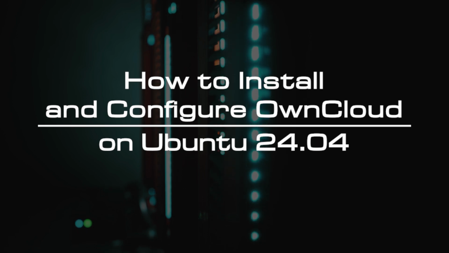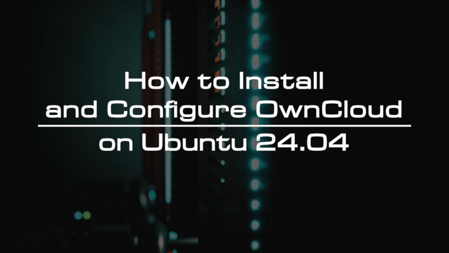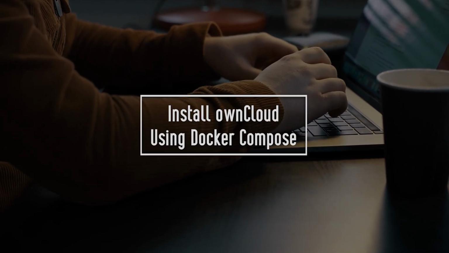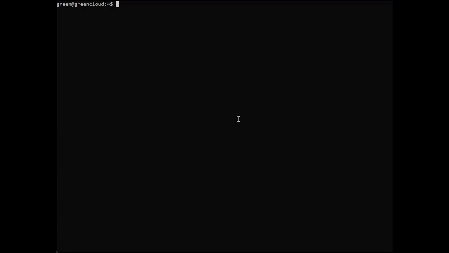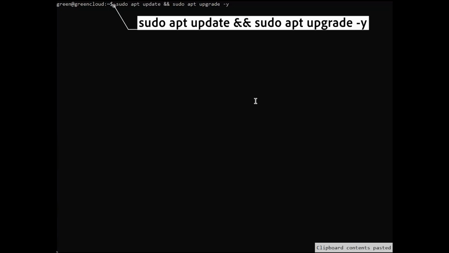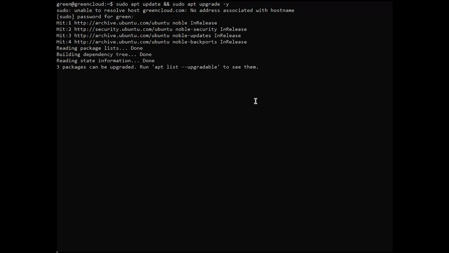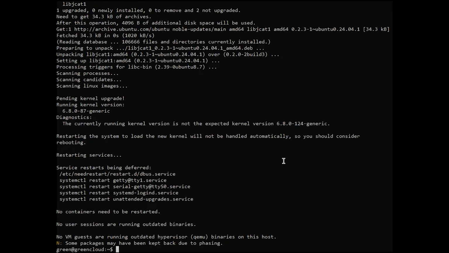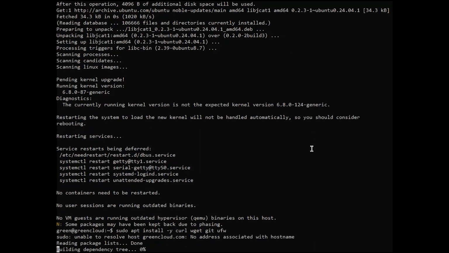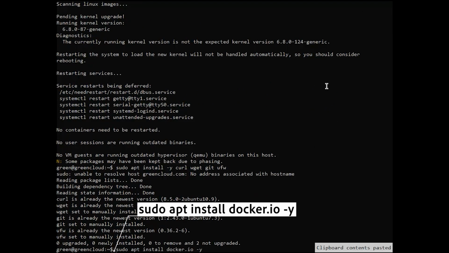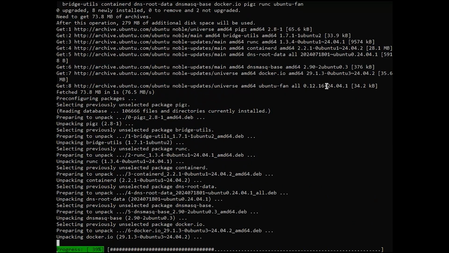Today, we will show you how to install and configure OwnCloud on Ubuntu 24.04. First, update packages and install requirements. Next, run the following commands to install, enable, and start Docker.